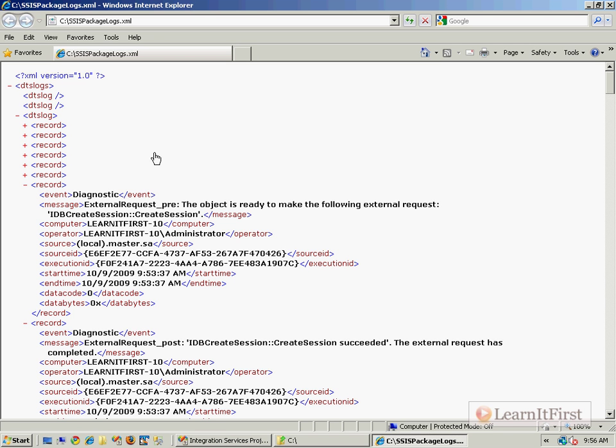If you're going to be doing, like I said, defensive packages where you are making decisions and doing certain things after the fact based on logging, you're going to probably be doing so either in an XML file or in the SQL Server table option that I'm going to show you here next.